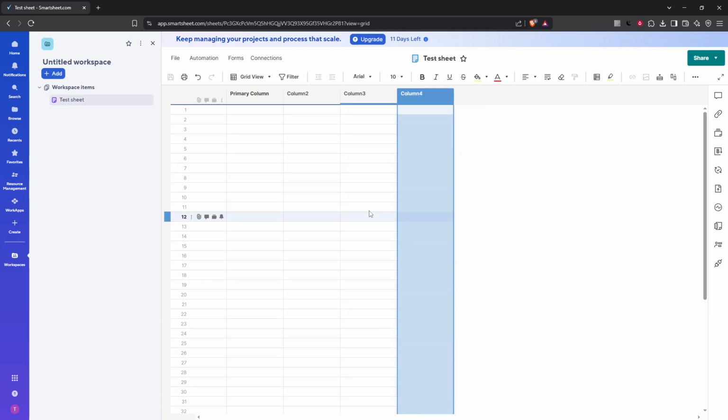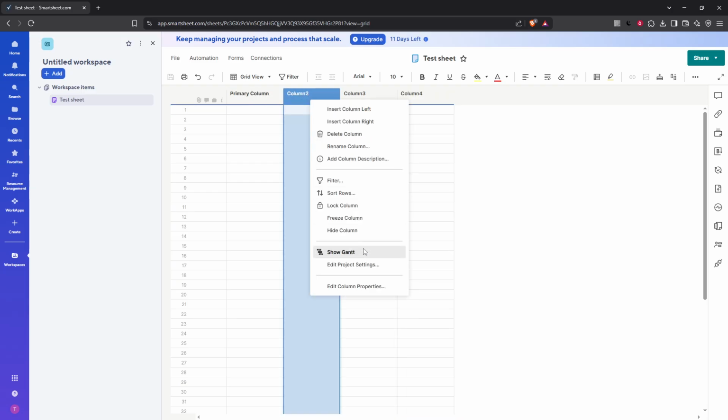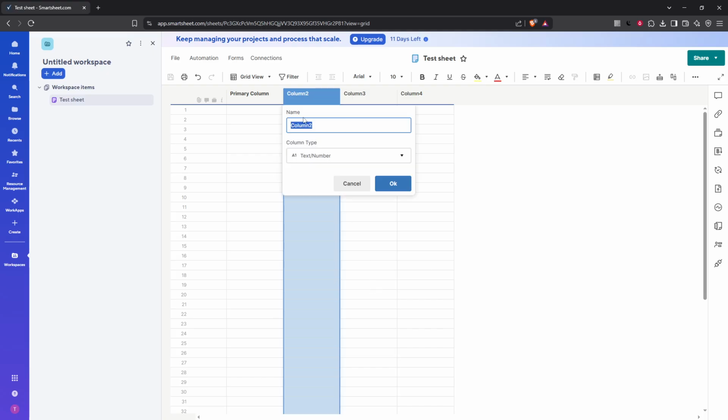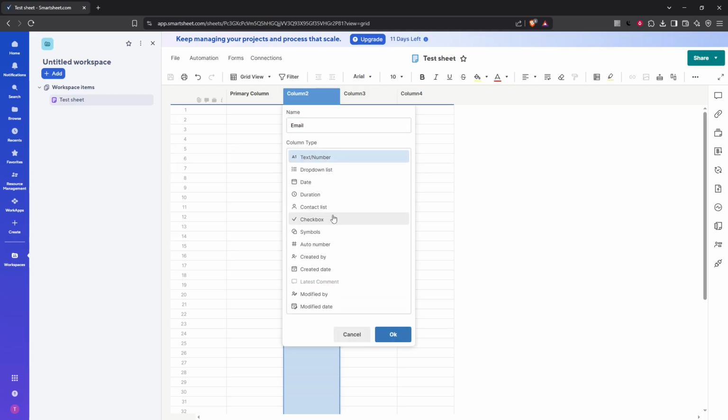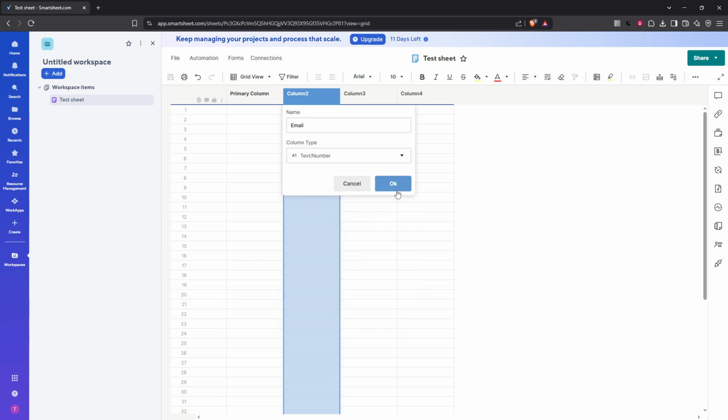To customize a column, right click at the top of the column header and select Edit Column Properties. This functionality allows you to rename the column, choose the type, and even define drop-down options if needed. With columns set up, you can start entering data such as specific tasks, assigned names, due dates, and more. This step is straightforward and feels much like filling out a traditional spreadsheet.